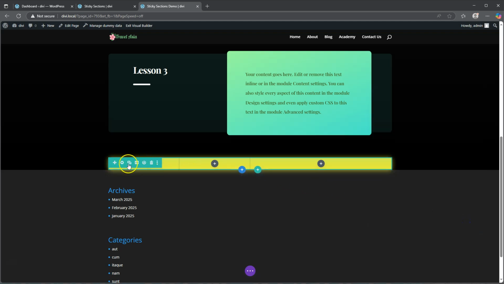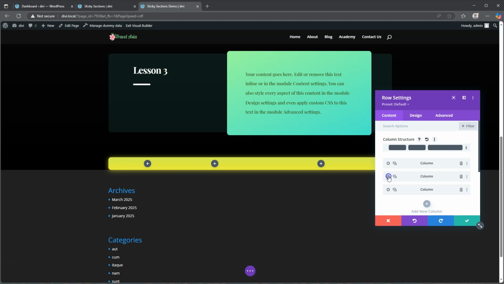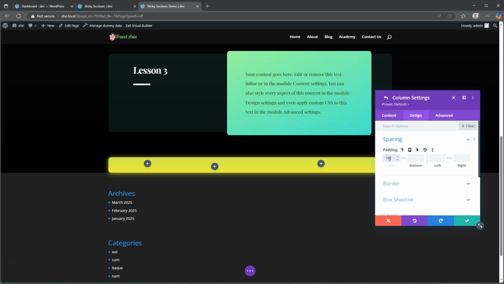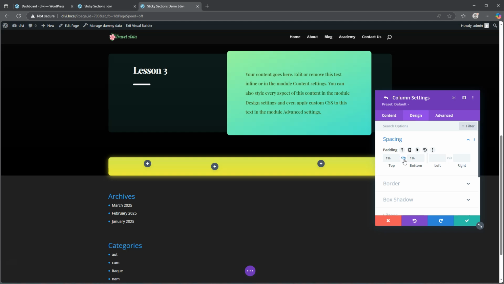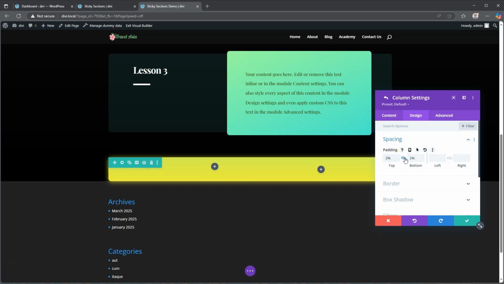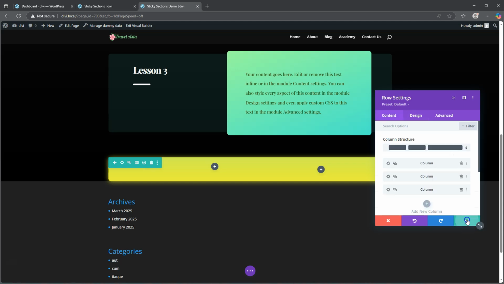Okay, so let's jump into column 2. Go to spacing, top. Let's give this 1% padding, top and bottom. And then we close that one off and go to column 3. Again, design, spacing. And this one I give 2% top and bottom. Okay, and then that sets up our columns and our row. Let's now go and start adding some text.